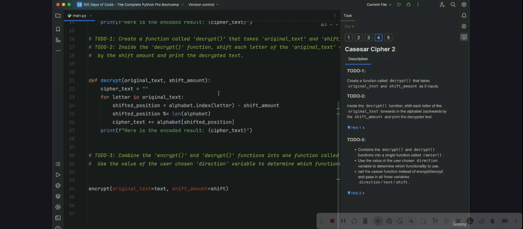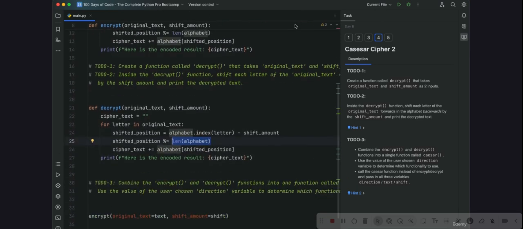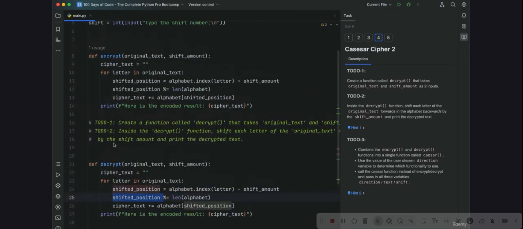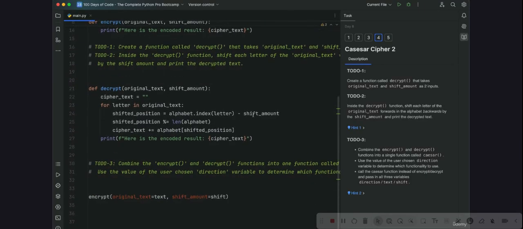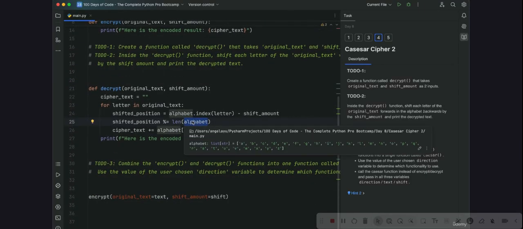Let's walk through it line by line, just so that we revise what's happening. Firstly, we're looping through each letter in the text to decode. We're working out the shifted position, so the position of the new letter, by taking the current letter's position and subtracting the shift amount. Once we've got that shifted position, we're using the modulo to divide that position by the length of the alphabet, which is 26 letters. What that means is we're always going to be within that range of 0 to 25, and we're never going to go out of range of our list, which is called alphabet.